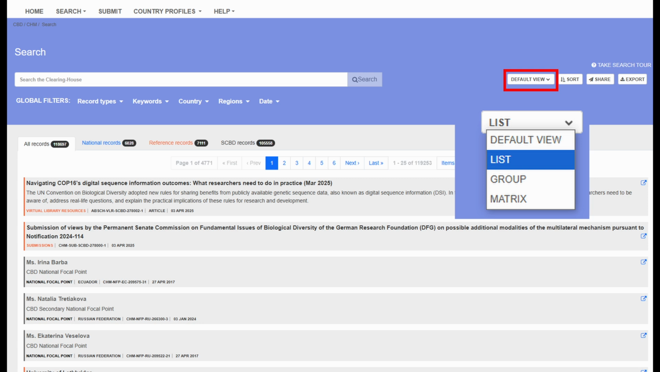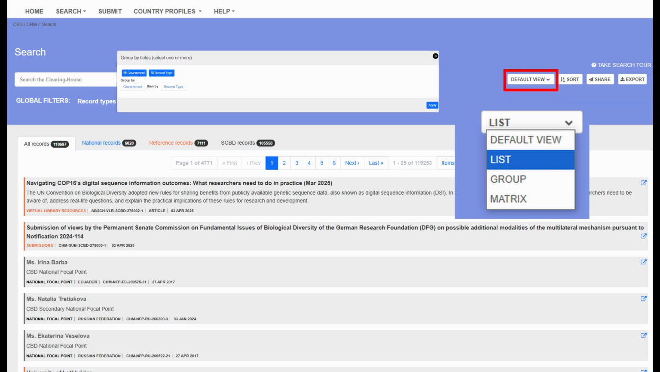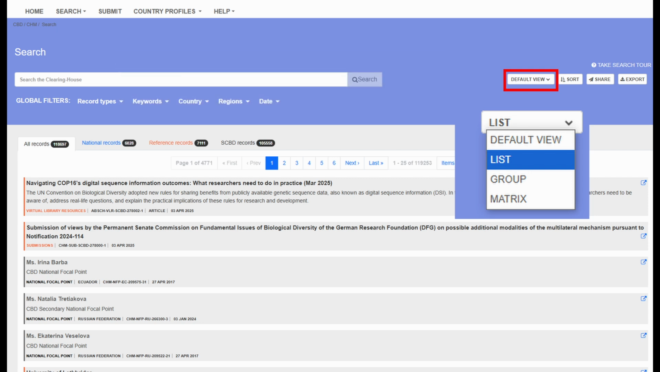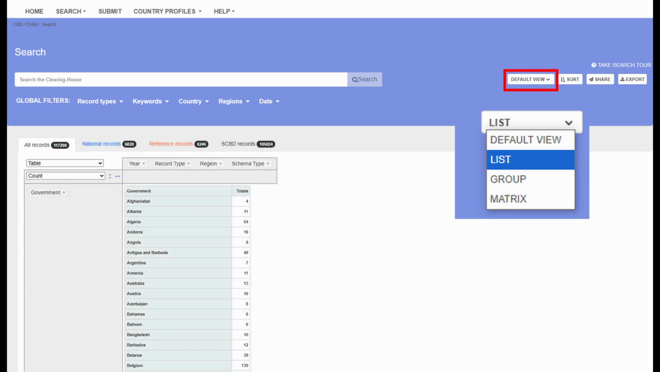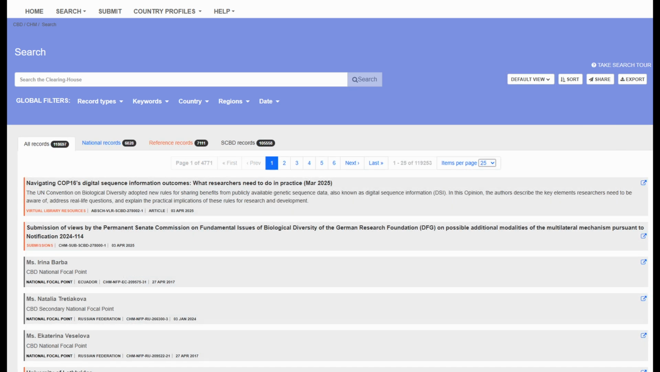For the group settings specifically, it's possible to have 1-level grouping or 2-level grouping, and either government or record type can be the first or second level. The matrix page does not have immediate settings, but once the view is loaded, there is a lot of configuration options available. That will be a separate video for that.